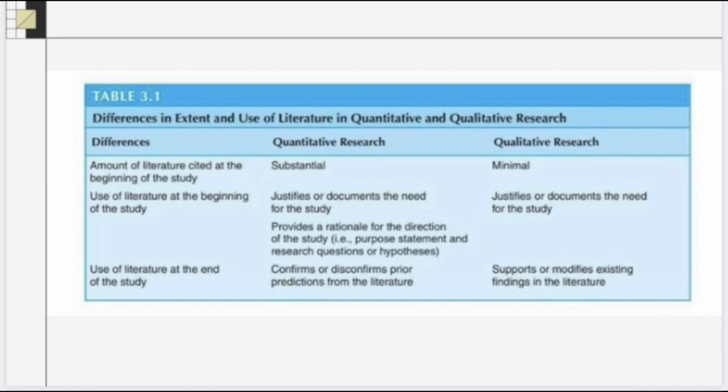On the other hand, quantitative research justifies or documents the need for the study, and it provides a rationale for the direction of the study. And also this confirms prior predictions from the literature.